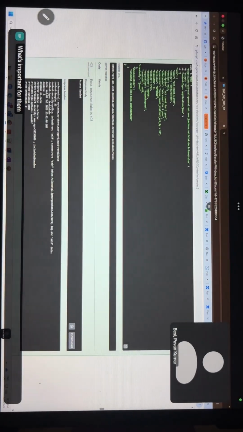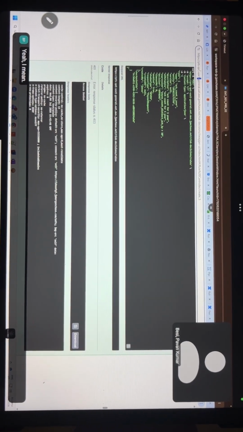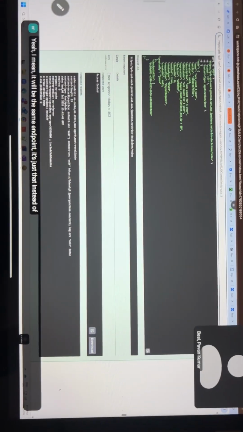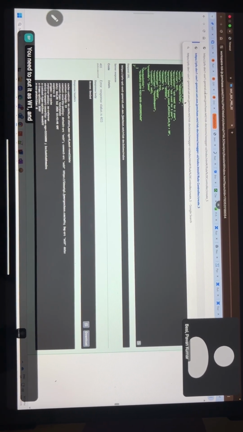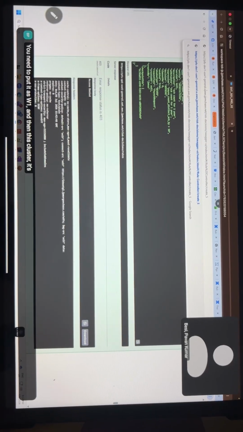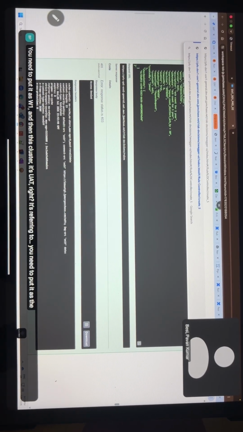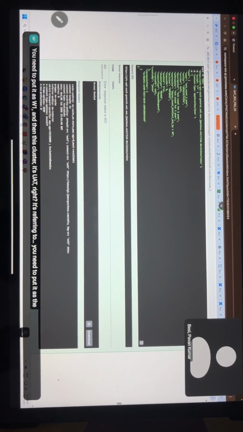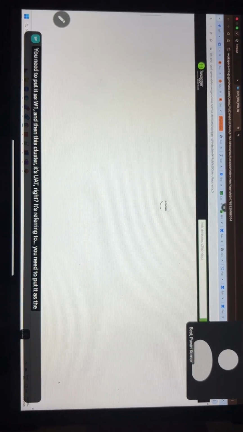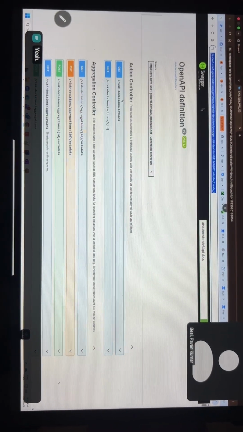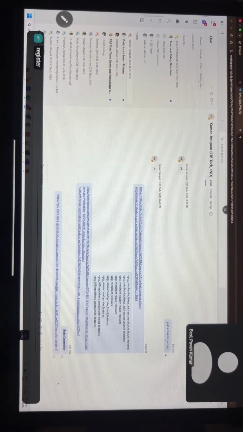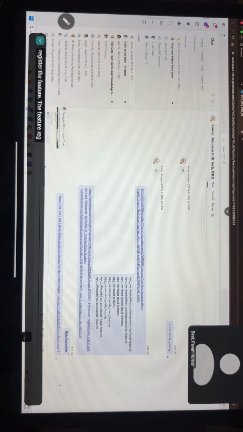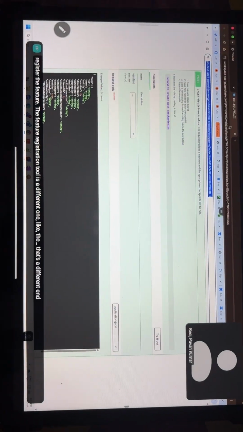Yeah, I mean, it will be the same endpoint. It's just that instead of GA1, you need to put it as dev1. And in this cluster, it's UAT, right? It's referring to, you need to put it as dev. Yeah. So this is the dev swagger, which we need to register the feature. The feature registration tool is a different one. Like that's a different endpoint which you already have, right?